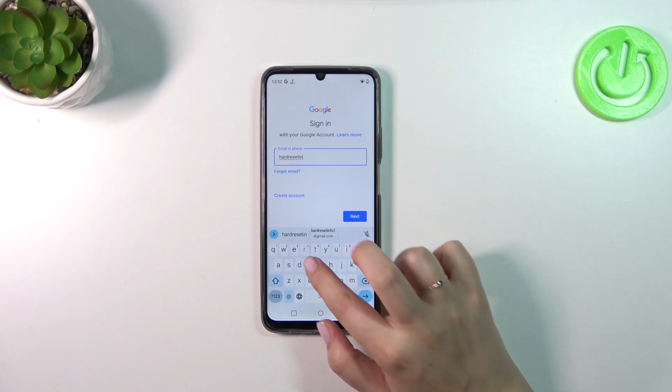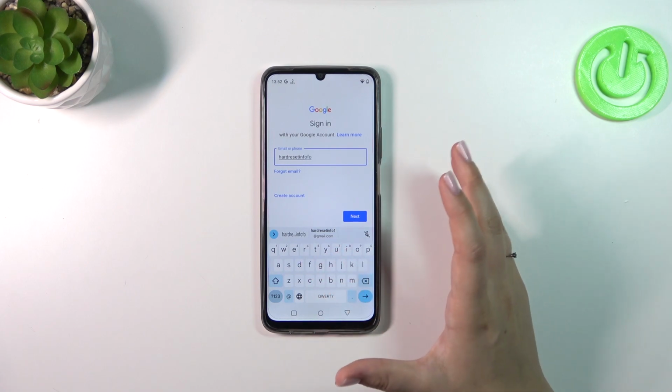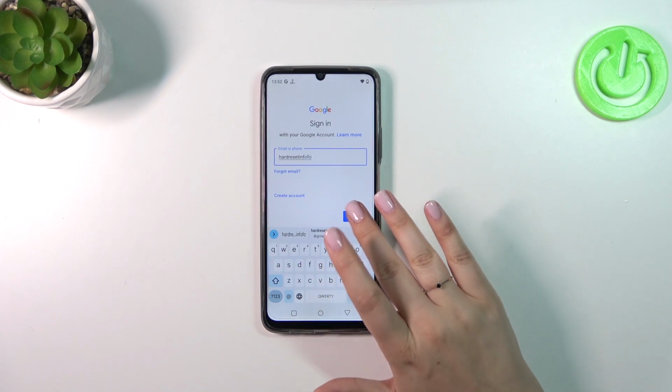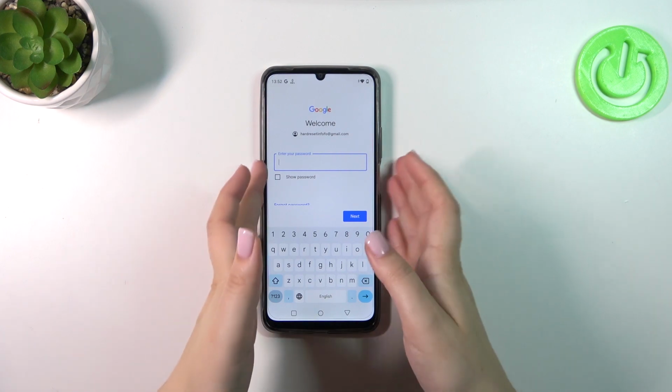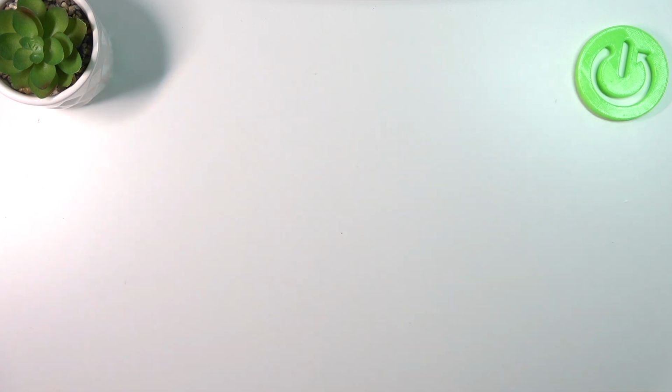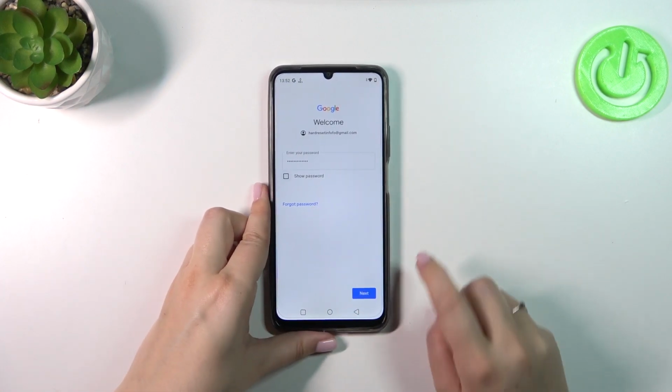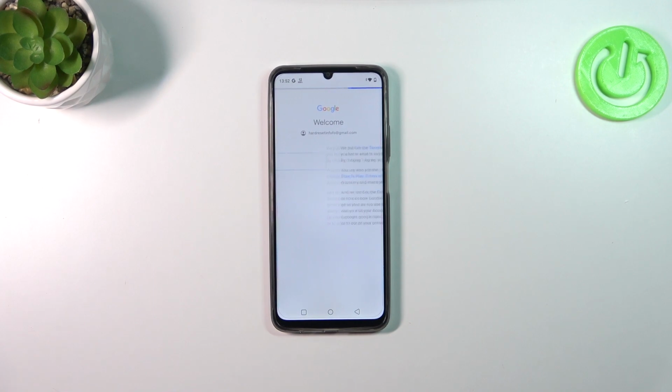And just a quick disclaimer, you do not have to enter the full email address, just the very first part of it before the @ symbol, because after tapping on next, your device will autofill it. So here we have to enter the password, and let me do this out of the screen. Alright, let's tap on next.